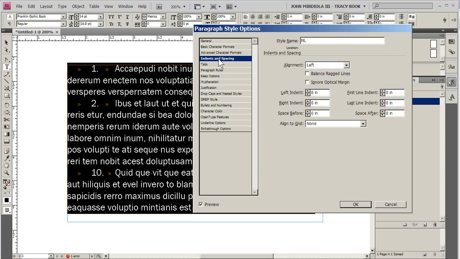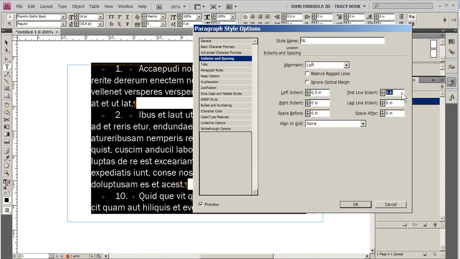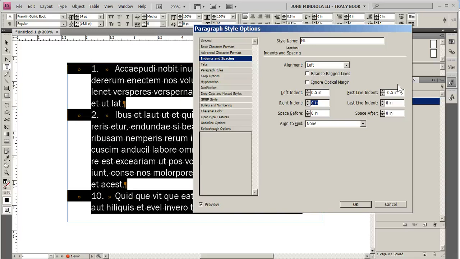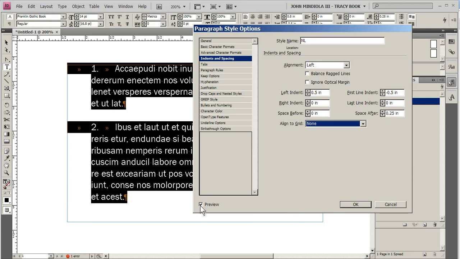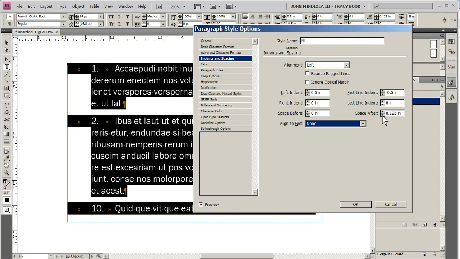And I'm going to go to my Indents and Spacing first. The first thing I'm going to do is make sure it's aligned left. I want to have a left indent of 0.5 inches. And the first line, this is going to sound weird, negative 0.5 inches. So that's good. And then I want to give just a little bit of space afterwards, so maybe 0.25. And notice how I have Preview checked on. Actually, that's a little bit too much. Let's dip that down a bit. If you don't have Preview checked on, make sure it's checked on. I think it'll be easier to help you learn as you get used to setting these up.